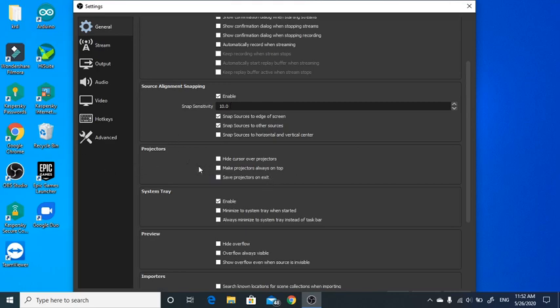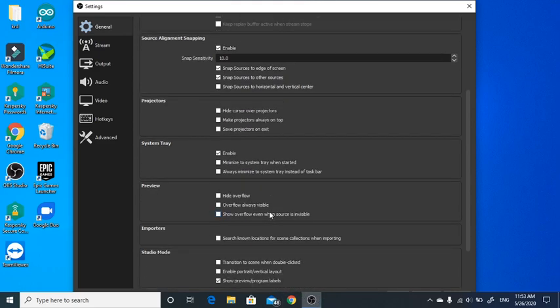And projectors, if you have a projector, then connect to it with your laptop or computer, and it will show here. System tray means minimize to system tray when started, so it will hide there when you start the recording. So let's head on again.